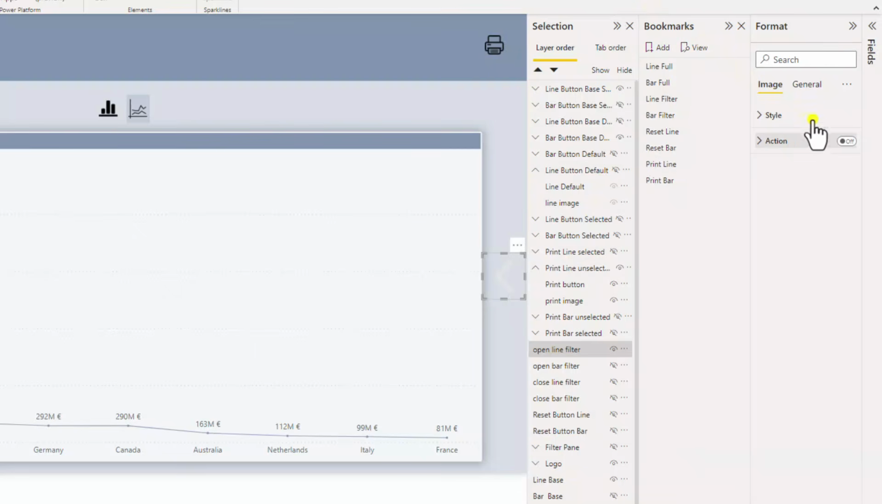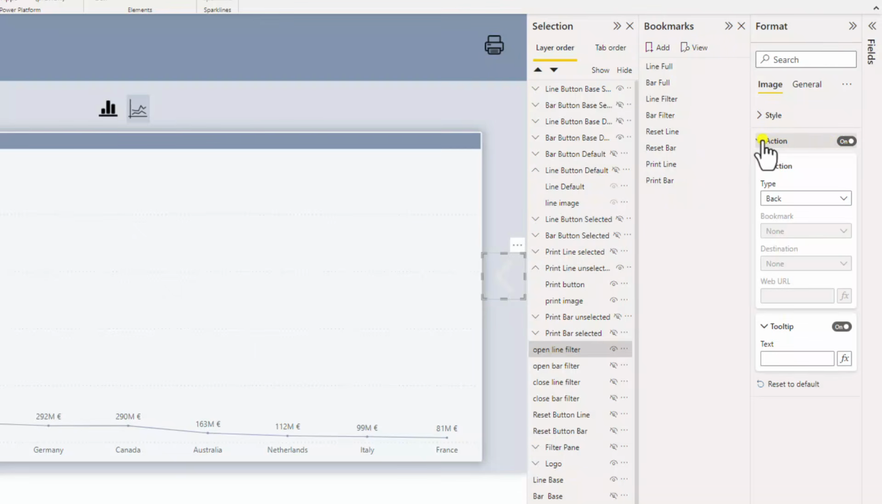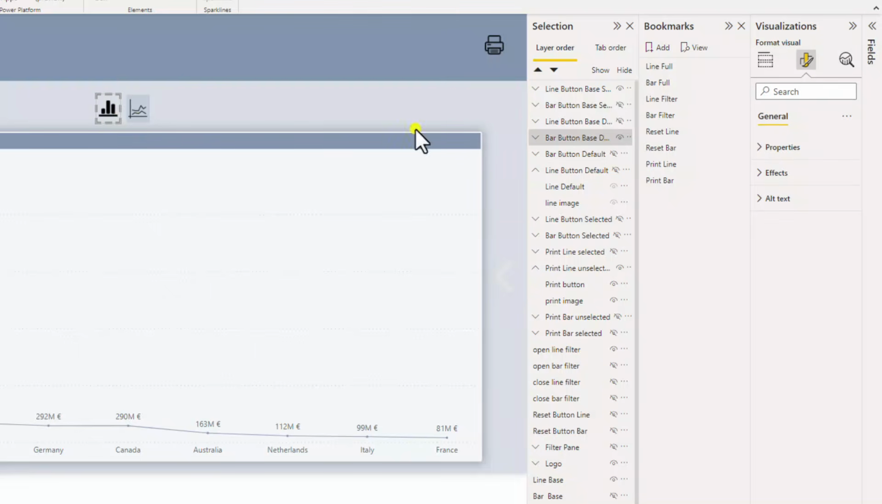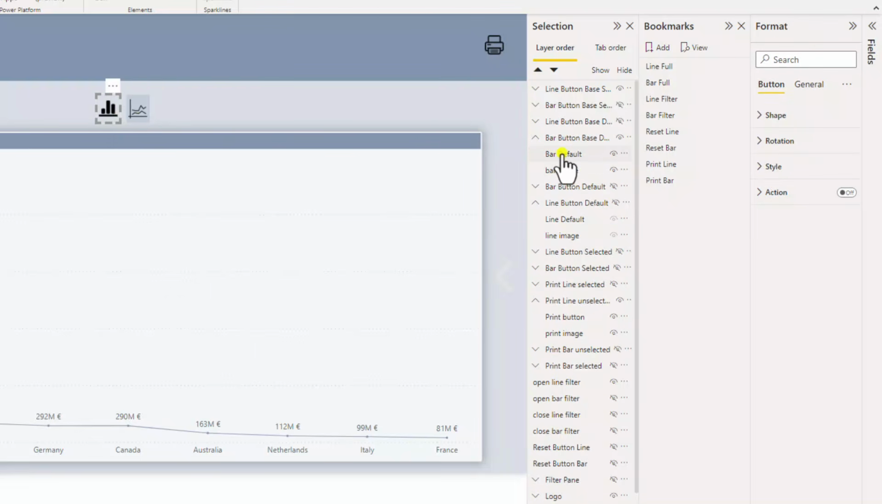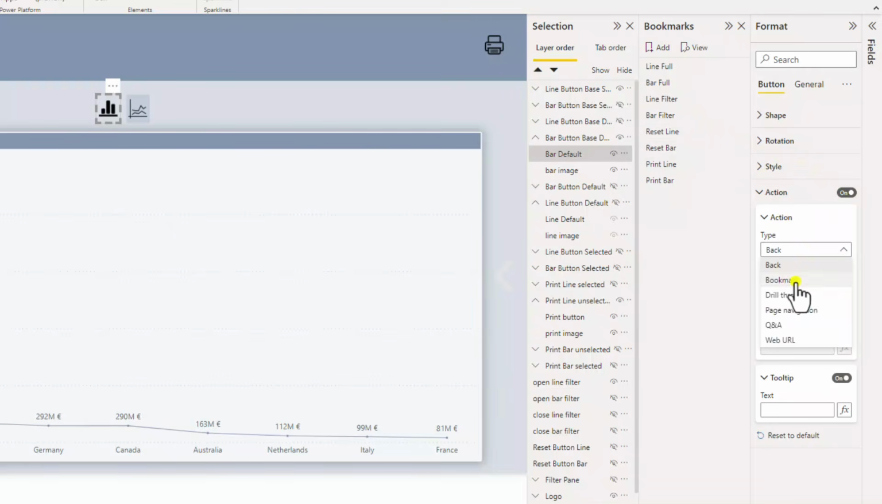Let's go ahead and create the action for the line for the filter pane. Let's go to type, again bookmark, and for this we want the line with the filter. And finally we have our bar chart button for when we want to go to the bar chart. Let's open up that bar default, and for this we want the action bookmark, and we want the bar full because this is the full view.